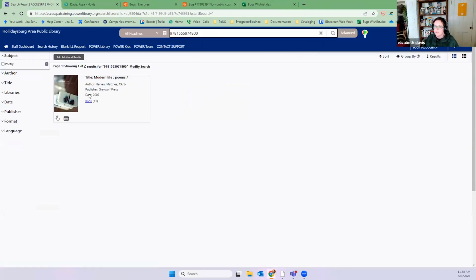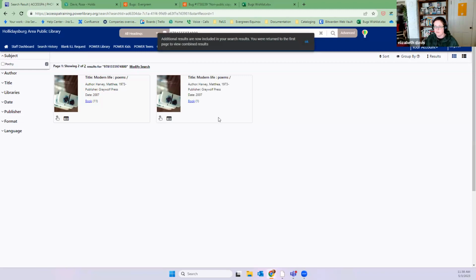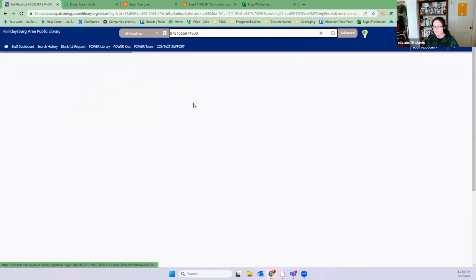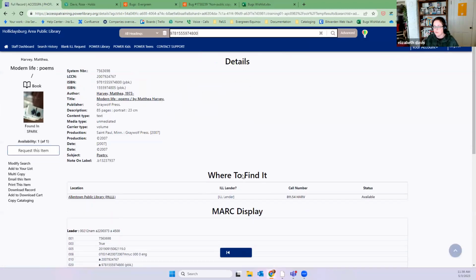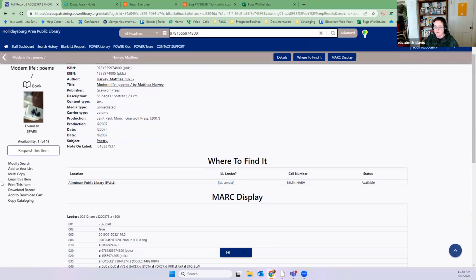Okay, so here's the book. You'll notice when you do searches now, it's going to tell you to add additional results. So we're going to do that just for example purposes. We see that Allentown has it, so I am going to request the item.